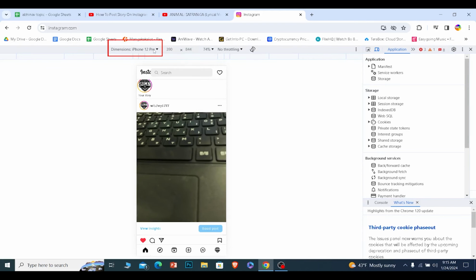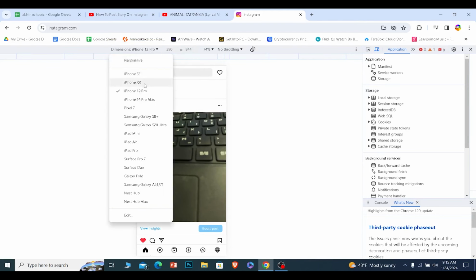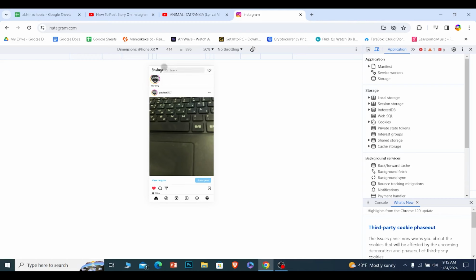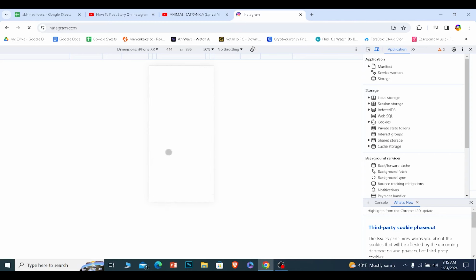What I need to do is, from over here, choose a random phone. So I'm going to go for iPhone XR. Once you do that, just reload your page first. Once you reload your page, your Instagram is going to open up over here just like how it opens up on your phone, okay? It's going to give you access just like your phone. Now wait for some time.